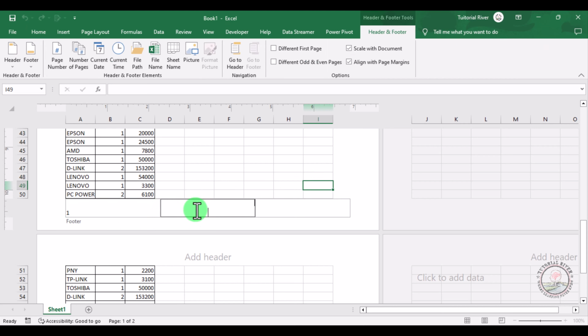And now let's try with text. If you want to insert some text here, you can do it. We are selecting this section and writing, suppose, our channel name, Tutorial River. And if you want to customize this text, you can do it.